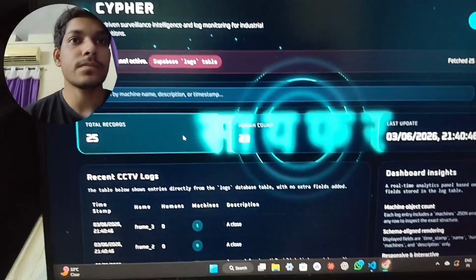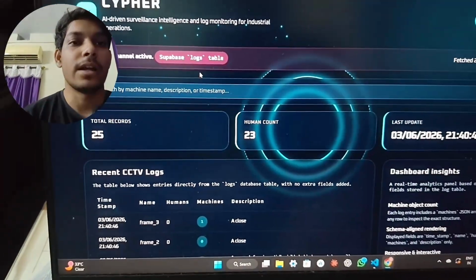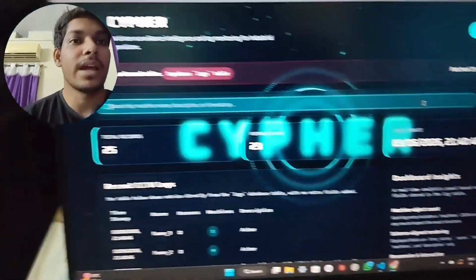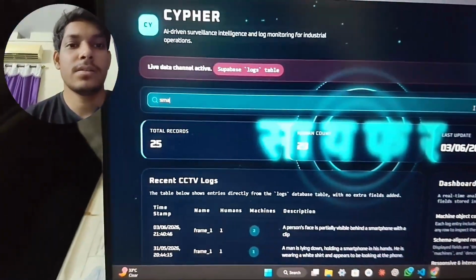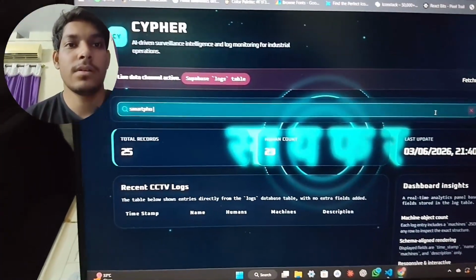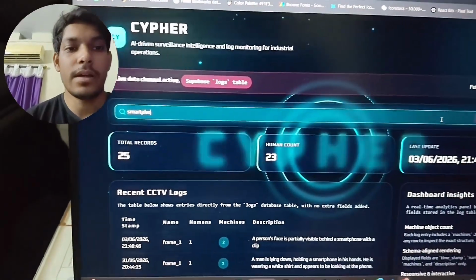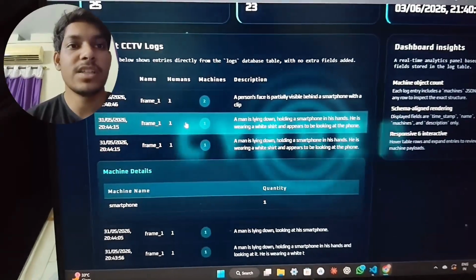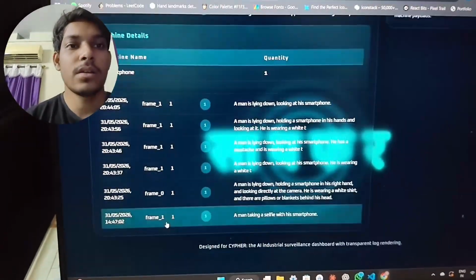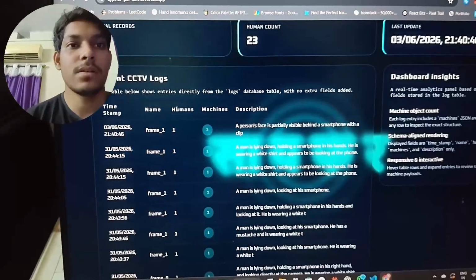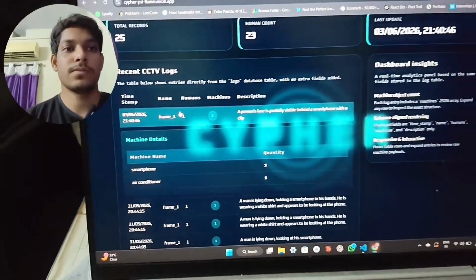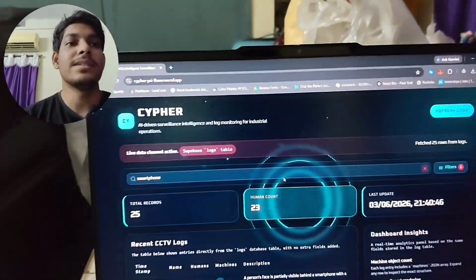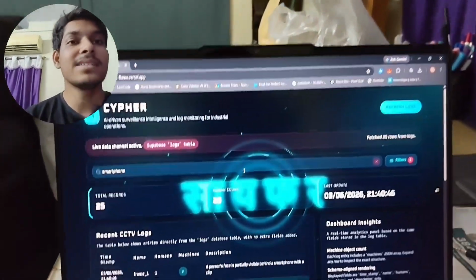Right now, I can show you that there is also a search system. I can just type here smartphone, and it will show me only the records in which a smartphone is mentioned as a machine. It won't show the others. Alright, so that's that.